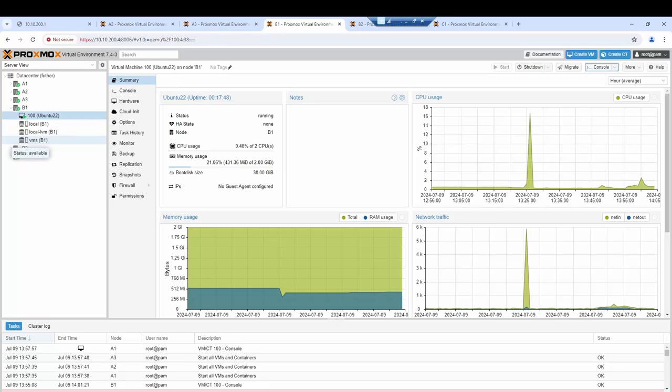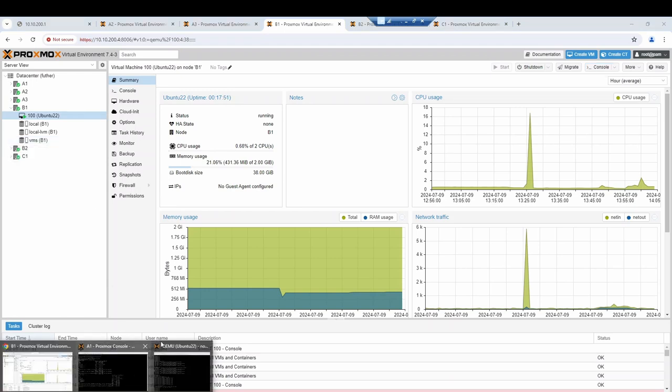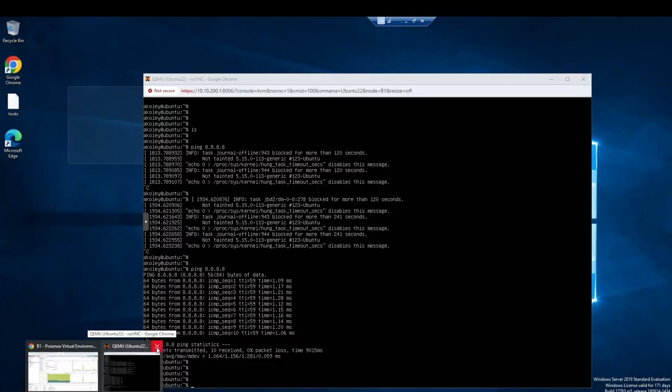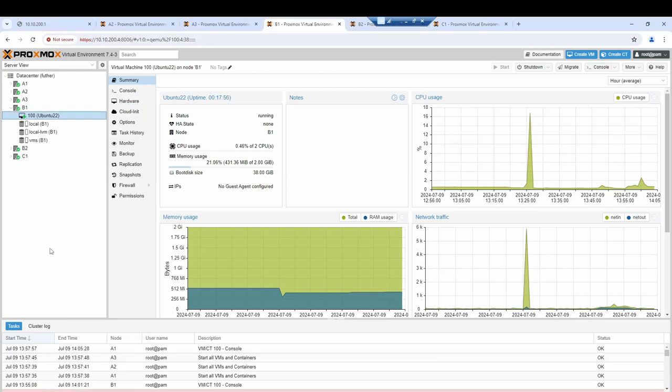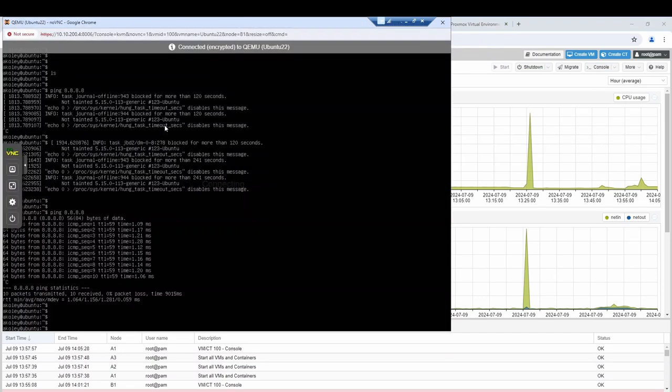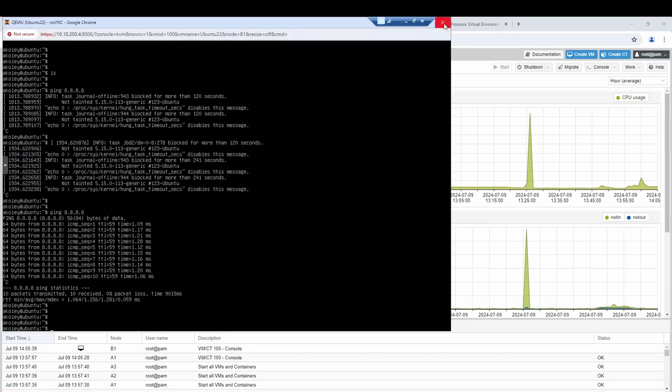So let's raise a little problem about our current cluster. As you can see here, we have to go on the console to raise this problem. Let me open a console here. No, no. Console data.